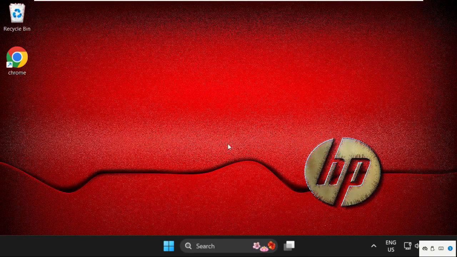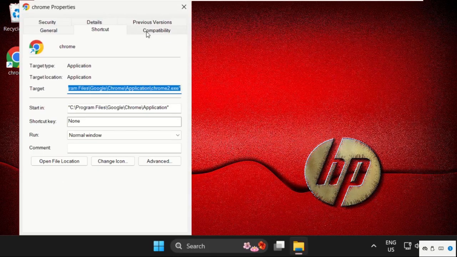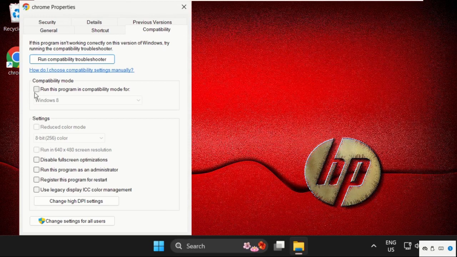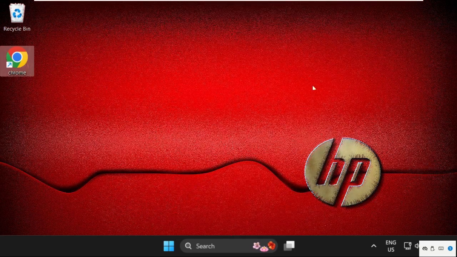After that, we need to just right click on the icon of Google Chrome, select properties, then go to compatibility and check this option. After that, we need to click on apply and then OK. Once done, close this window. Now in the last step, simply right click here, select task manager.